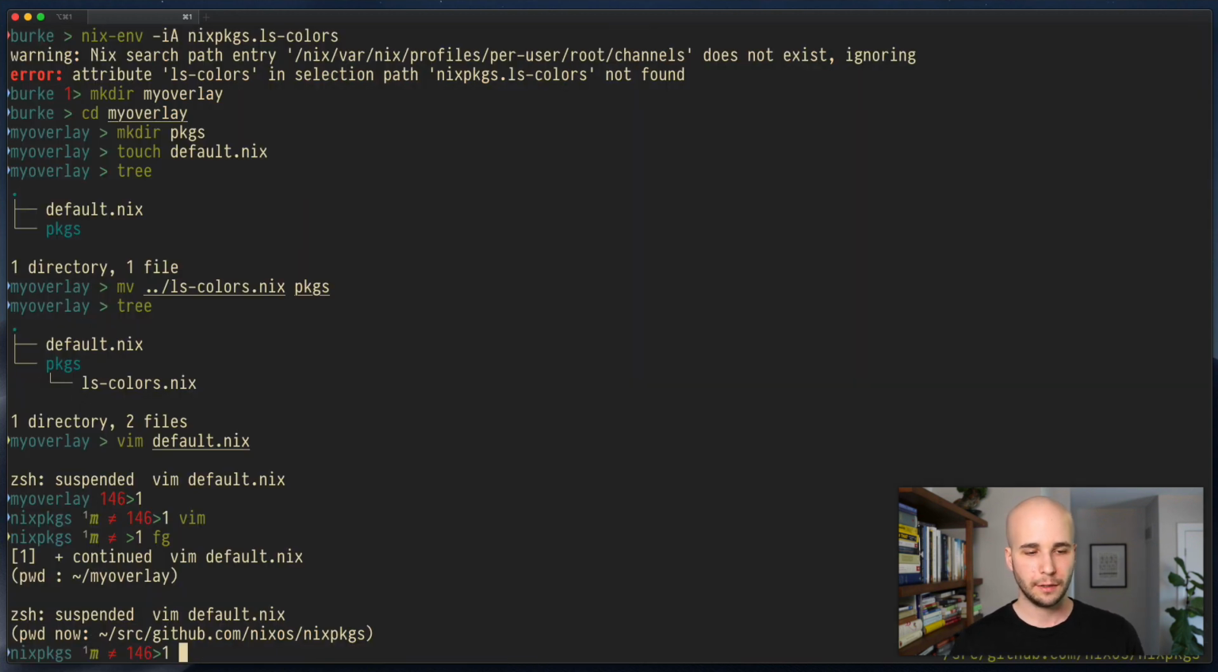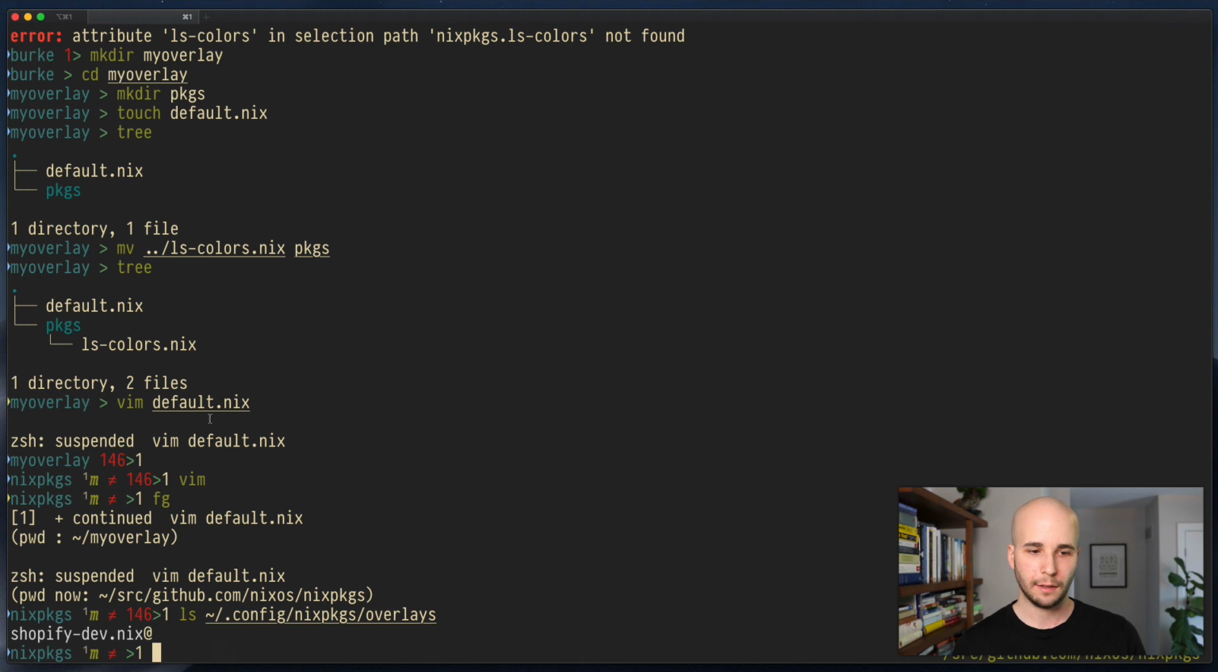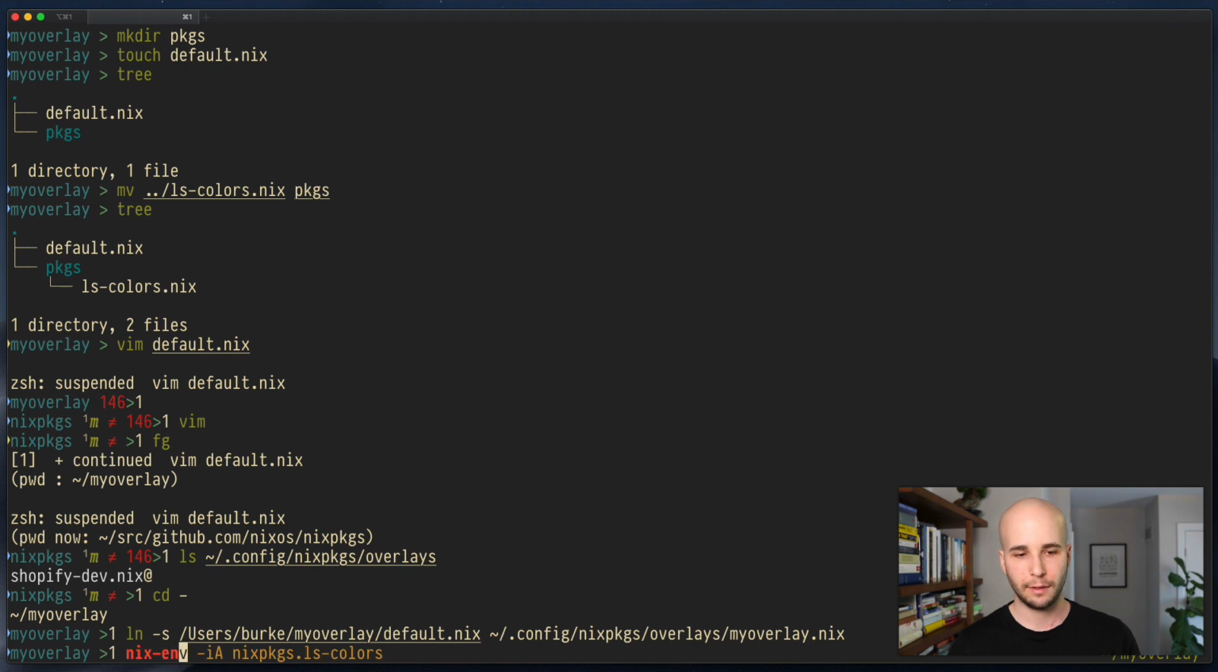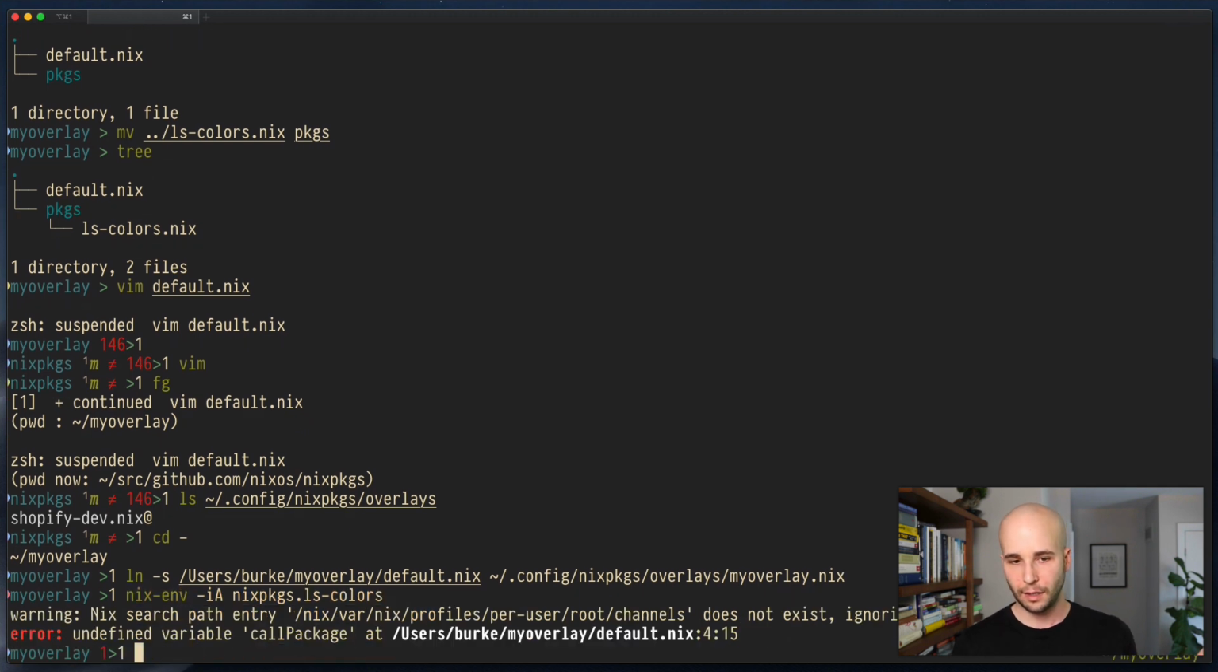So the way that you actually install an overlay is you have this directory config Nixpkgs Overlays. And we have the one that we use internally at Shopify. But what you want to do basically is just, we'll go back to the overlay directory and we're going to do ln -s. And we just symlink the full path to this default.nix into that overlays directory. And if we run nix-env ls_colors, it doesn't work because call package wasn't defined.